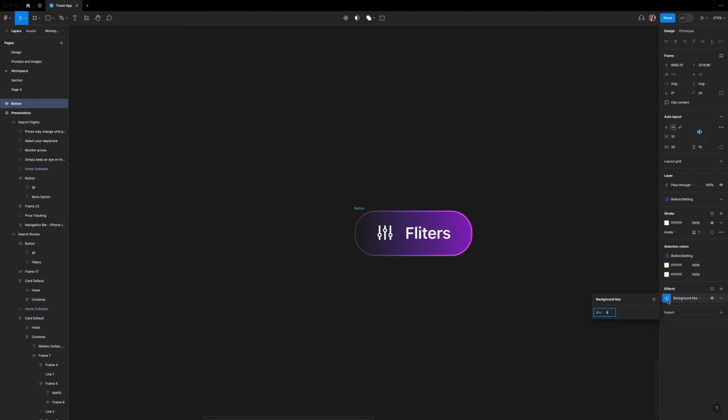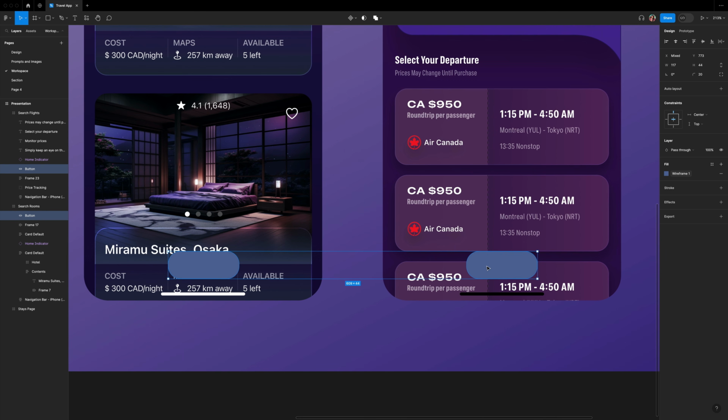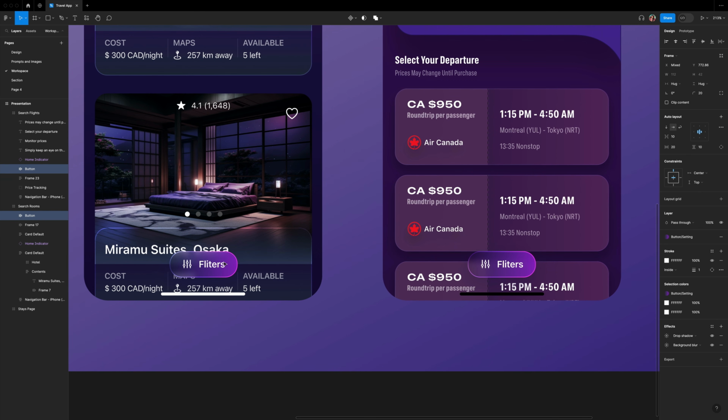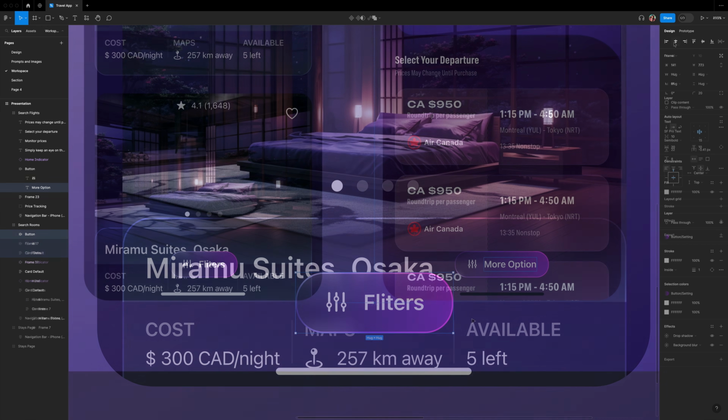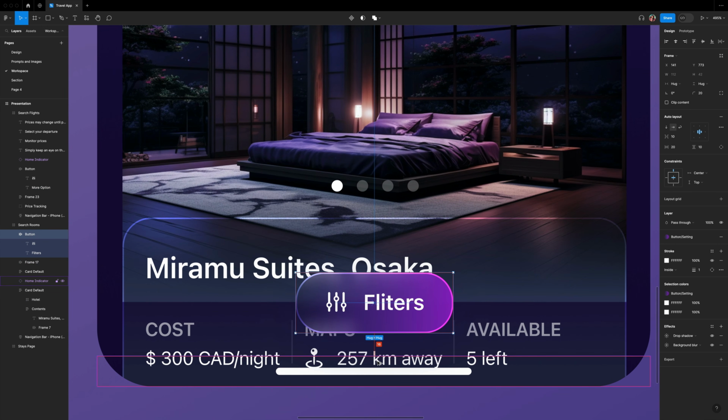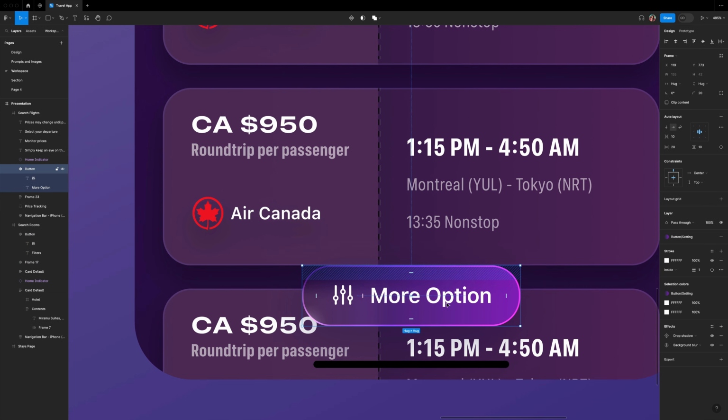Then, add a background blur with a value of 10, and also add a drop shadow with a Y offset of 10, a blur of 30, and a color of 1B0C57. Copy the button and replace the two rectangles. Change the text from the third frame to More option. Align the button, and the spacing from the home indicator is 16.